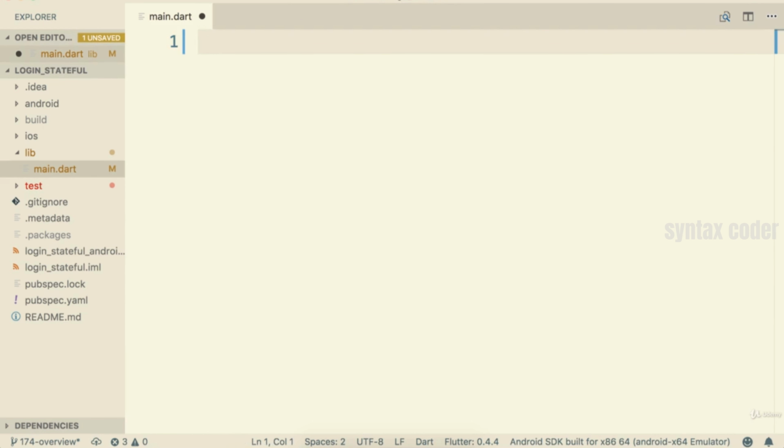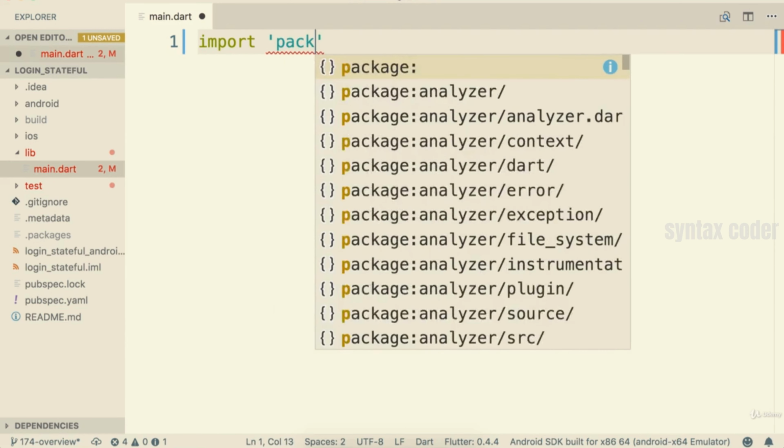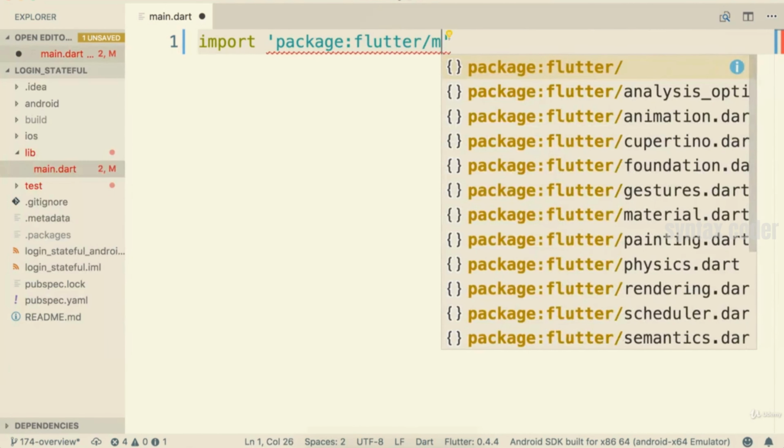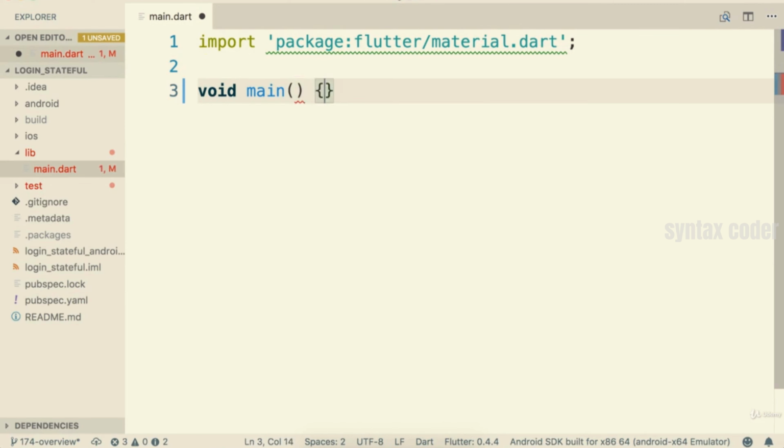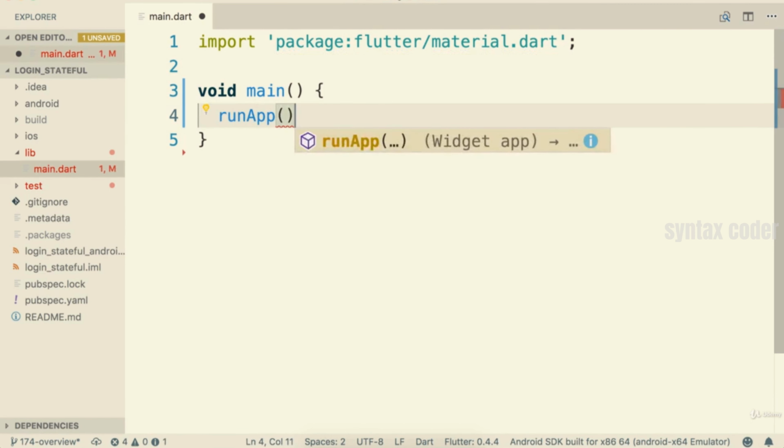Now at the top of this file, I'll first begin by importing that material.dart file from the Flutter library. So I'll do import package flutter material.dart, like so. From this material.dart file, we get access to that runApp function. Remember, the runApp function is how we get some initial widget to appear on the screen of our device. So inside of here, I'll define my main function, and then I will call runApp. And of course, we need to pass in some widget right here to be rendered on the screen.